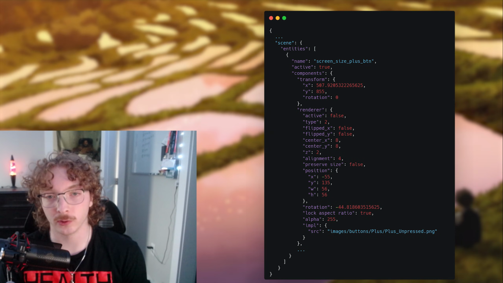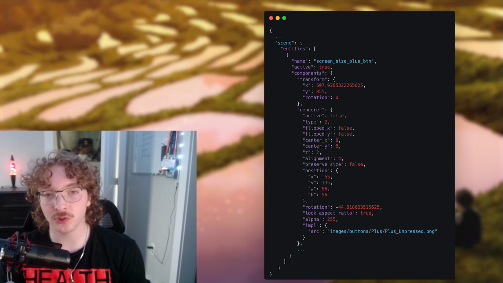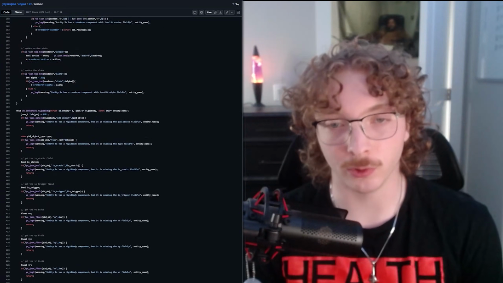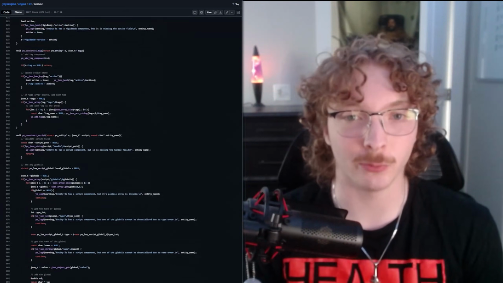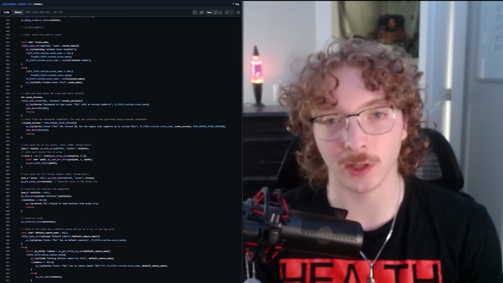Here's an example of what a renderer component looks like in the serialized JSON format. You can see that it's pretty much just a one-to-one to the structure. In YoYoEngine, I wrote all of the serialization and deserialization code myself, which is kind of a lot of boilerplate, and I would recommend maybe looking into some code gen solutions if you're interested in doing that in the future.